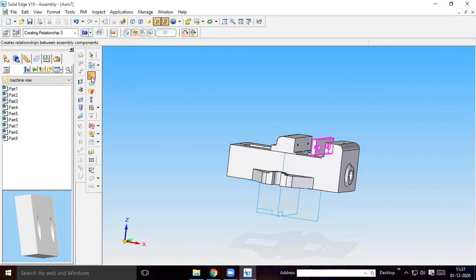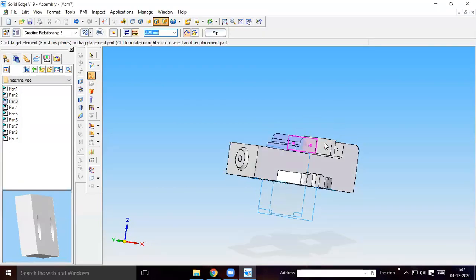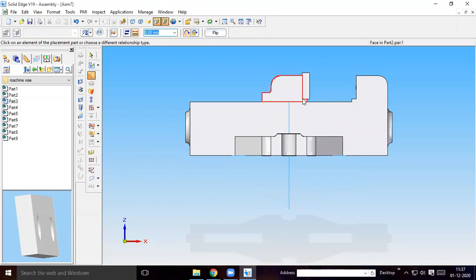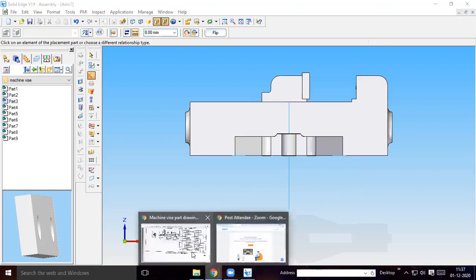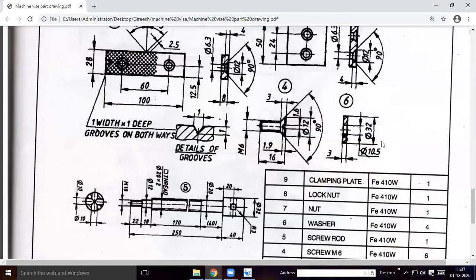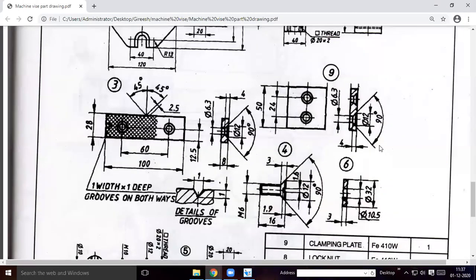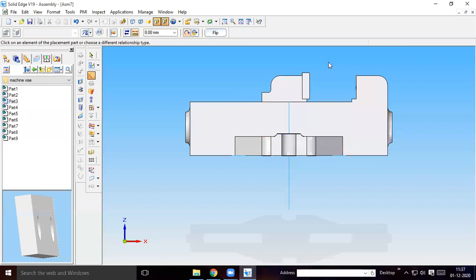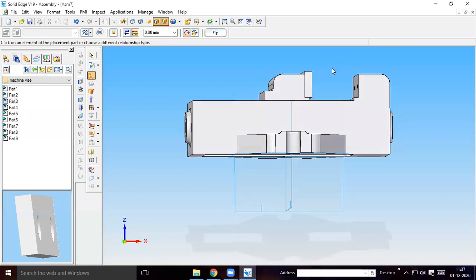Then give the flush fit of this surface with this surface. So you see the front view. Once you do the assembly, this jaw grip has to be placed on this 5 mm surface, 3 mm above from this. If you see the drawing sheet, it has to be placed on this surface. If it comes on this surface, then it is not properly done. So make sure this jaw grip is placed on this 3 mm.